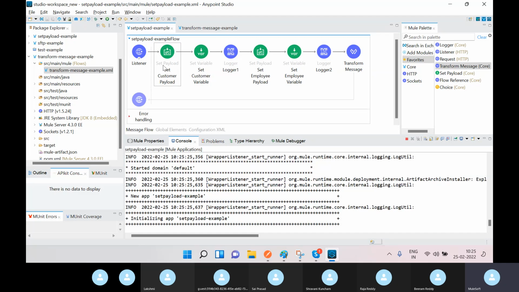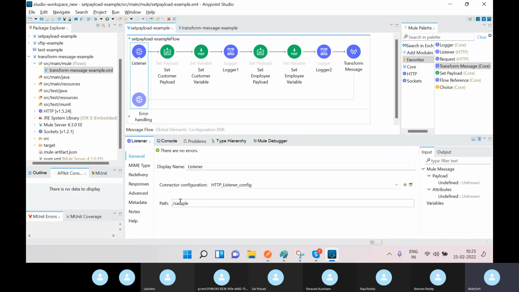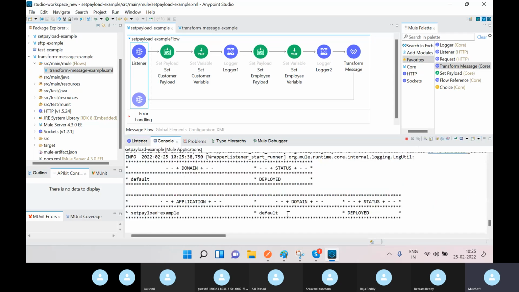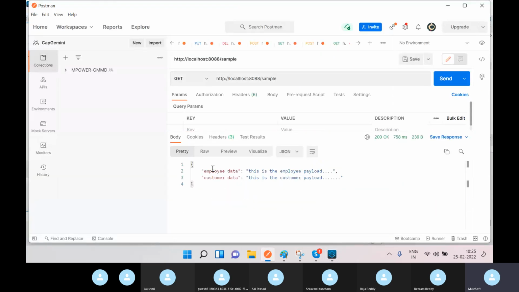This is the last test we are going to see. Here you can see sample is my path, and 8088 is my port, I guess. We used it previously for the previous application. Let's see what will happen. This application got deployed. I'm sending the request. Now you can see the response.